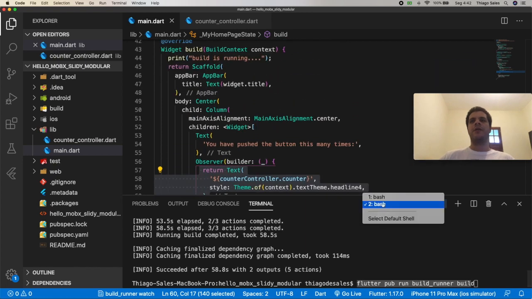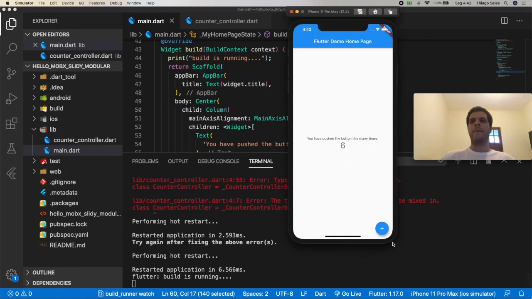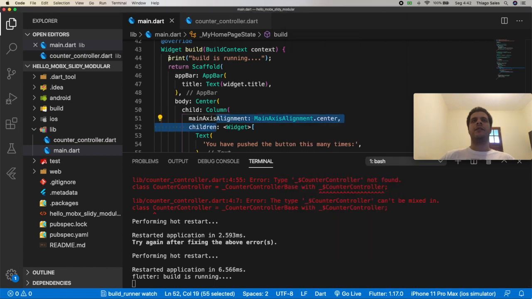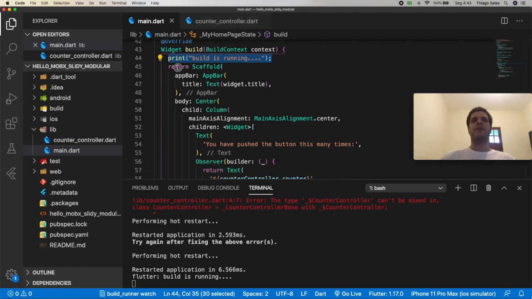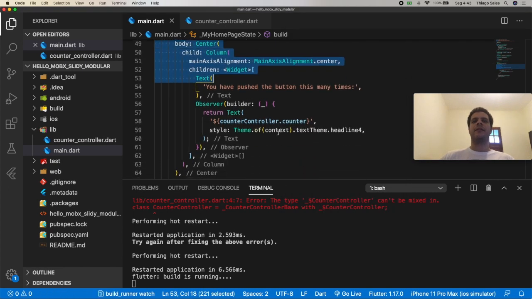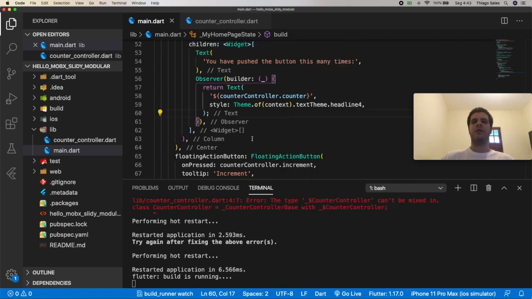You can also see that every time I click the button, build is not being run. Why? Because this whole widget is built only once. The update that your page needs to do is only this number, only this part. So it's more performant.